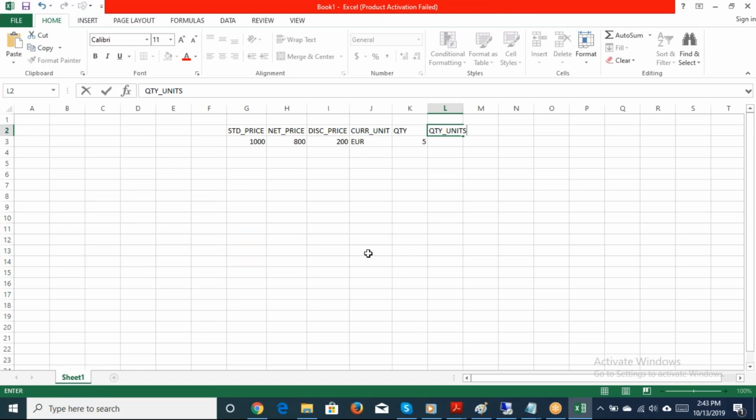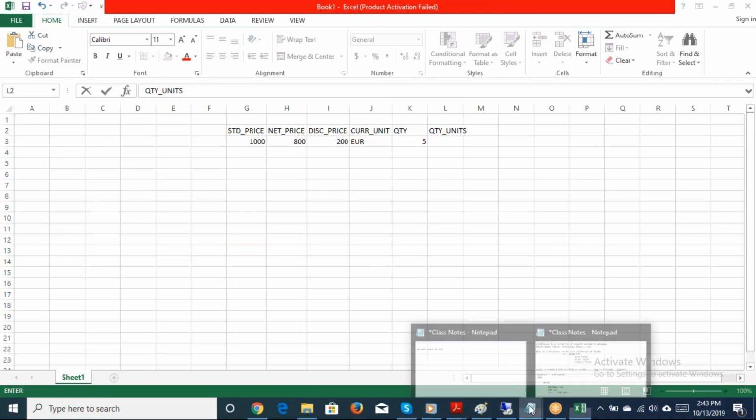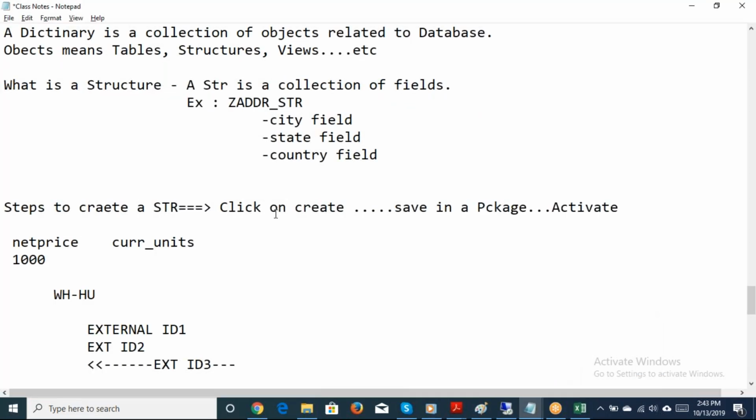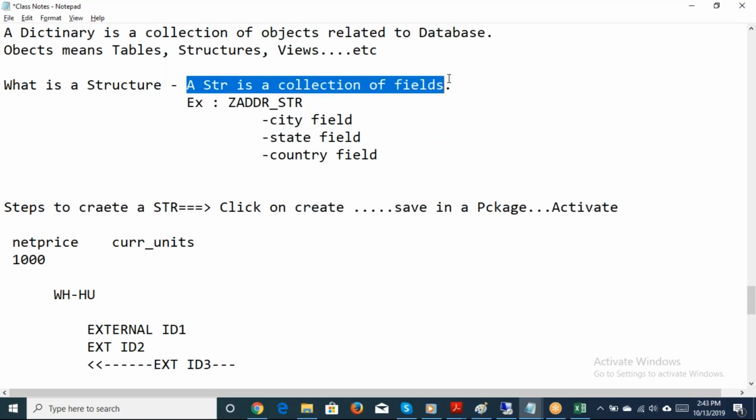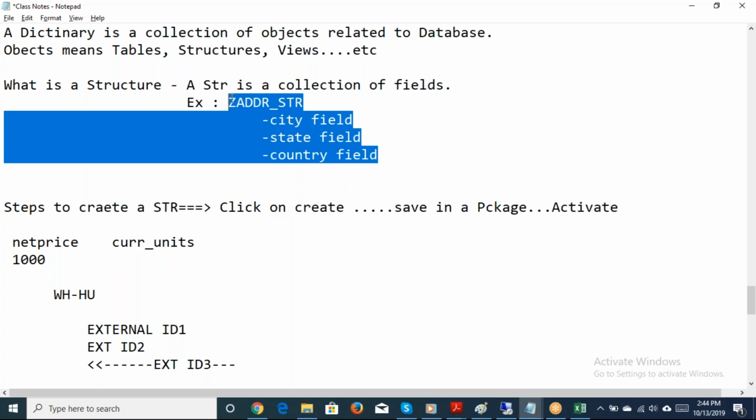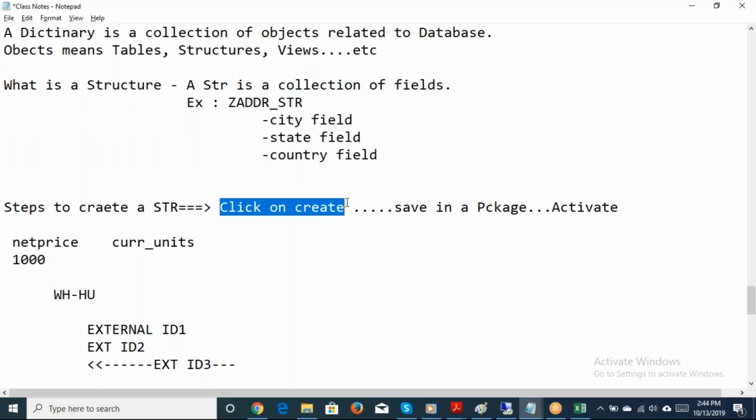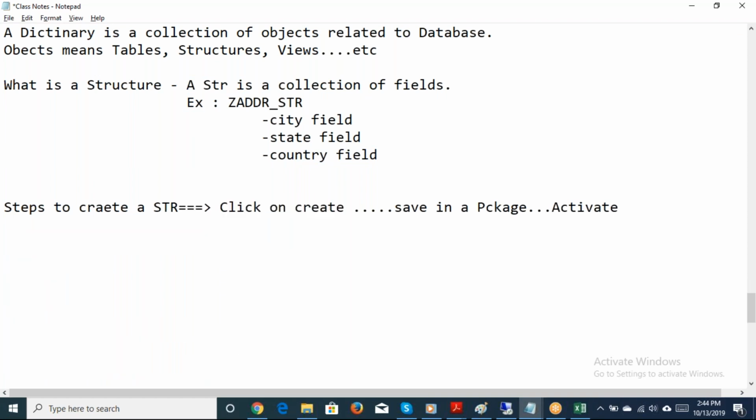So if I take the example here, what is a structure? Everybody should understand structure is nothing but a collection of fields. This is a normal example to understand. And I have taken one SD example and one MM example. So you create a structure.